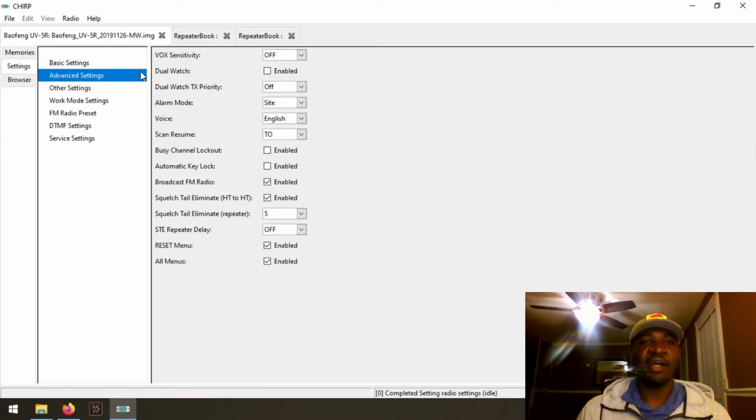Box sensitivity off because we don't want to use voice operation. Dual watch will be enabled, which allows both lines A and B to be monitored at the same time. We do not want any dual watch transmission priority. Alarm mode to be site. We do not want to send the alarm through the radio for now. Voice will be English because she does not speak Chinese.